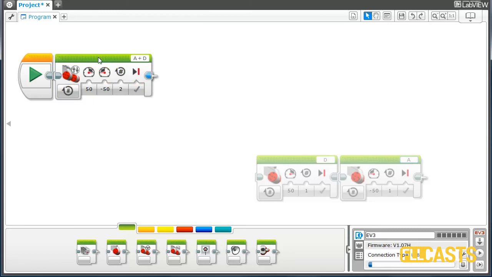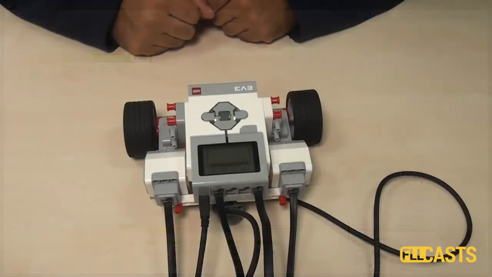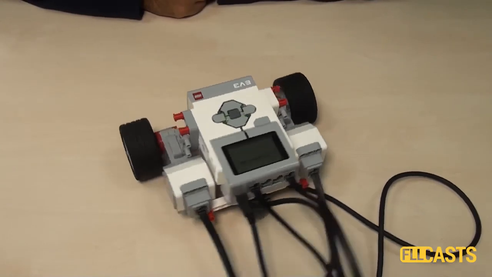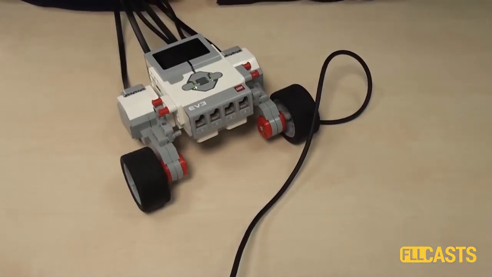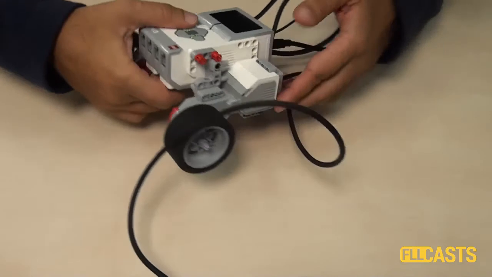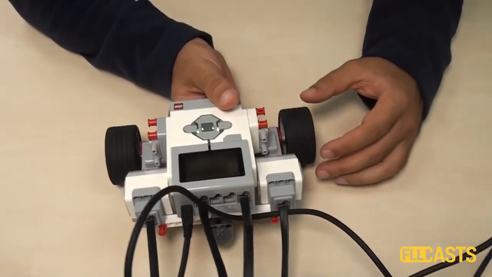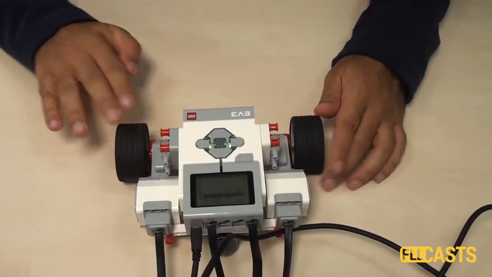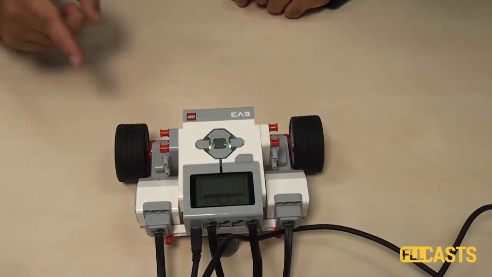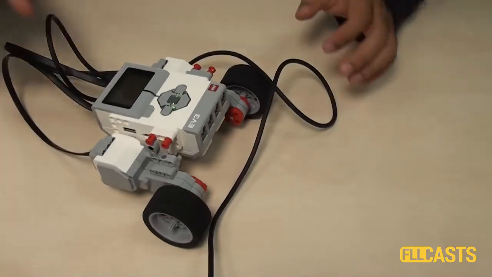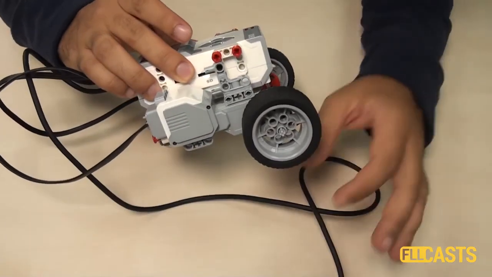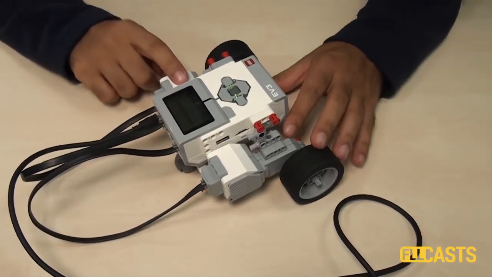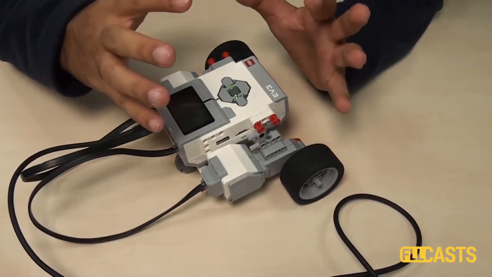Let's check this. Now I download and run the program, and we see that the robot moves with motor A and motor D, and motor A is moving forward, motor D is moving backward. Again, both motors are moving for 2 rotations, and very important, these are rotations of the motor, these are not rotations of the robot.